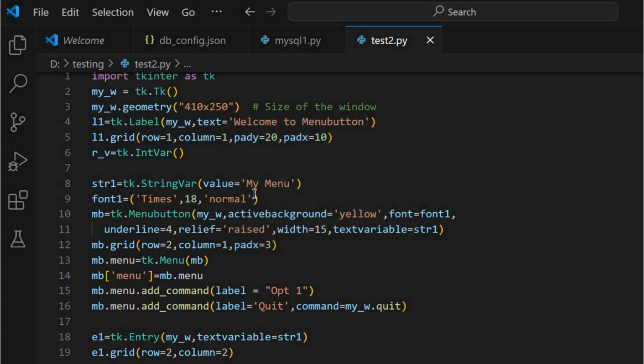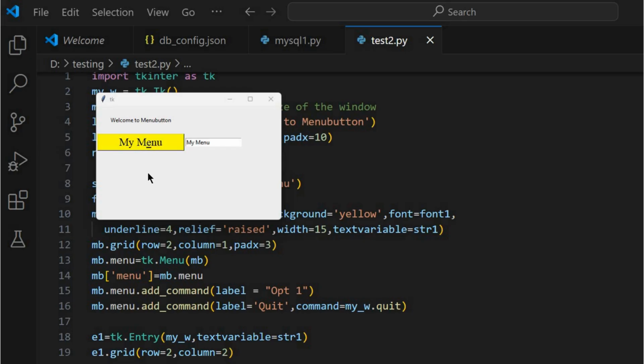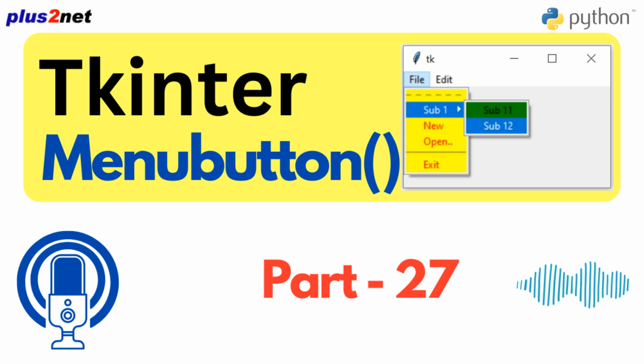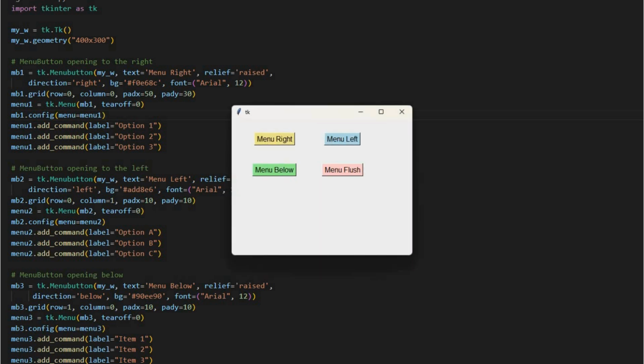Definitely, and that's just the beginning. There's a whole bunch of ways you can customize these things. You can change the background color when the user hovers over it, use different fonts. You can even control where that drop-down menu pops up. Like left, right, below, even flush with the button. This direction option is where things can get really creative.